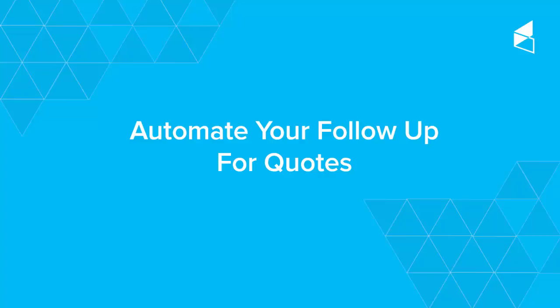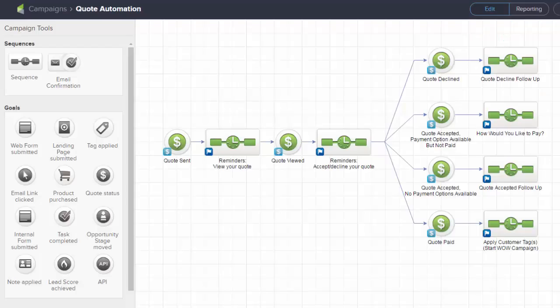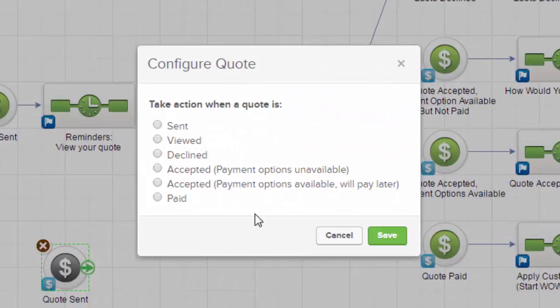I'm going to show you a campaign that I built. As soon as I saw that this new goal type was available in the campaign builder, this campaign sprang immediately to mind. Okay, drum roll please. Check this out. You may have noticed earlier this new goal here, quote status. We'll drag this onto the canvas and give it a name. Save and double click on it. Check it out. You can take action when a quote is sent, viewed, declined, accepted with payment options unavailable, accepted with payment options available but will pay later, or paid.